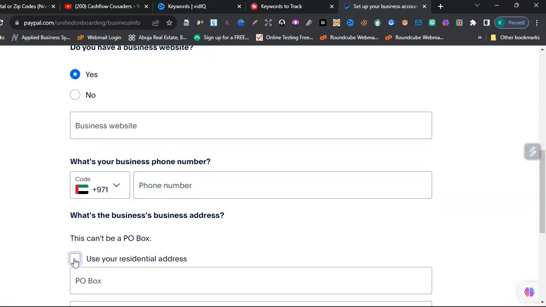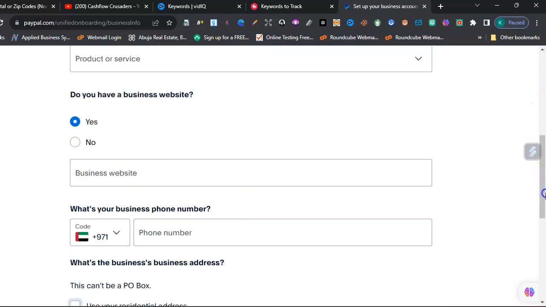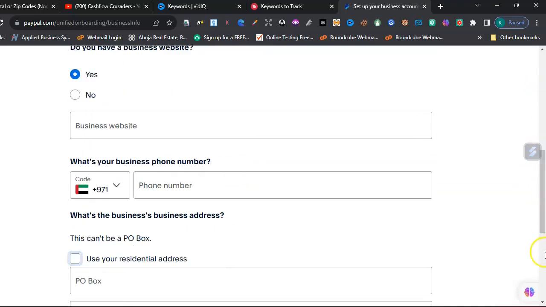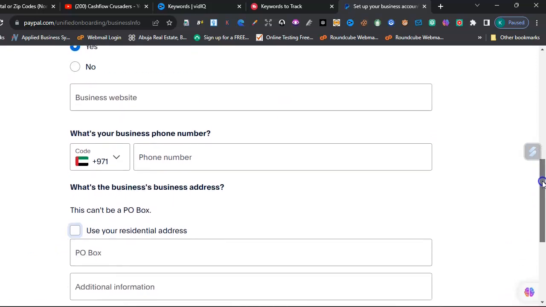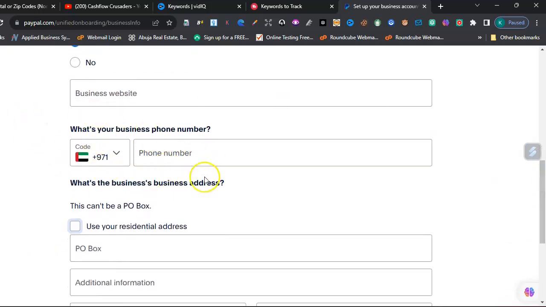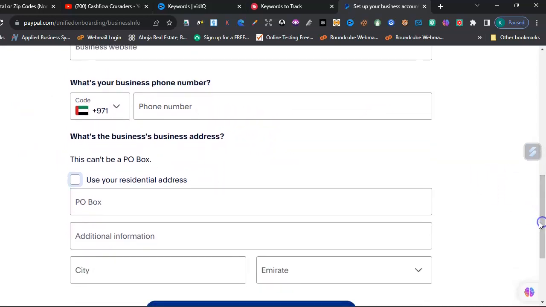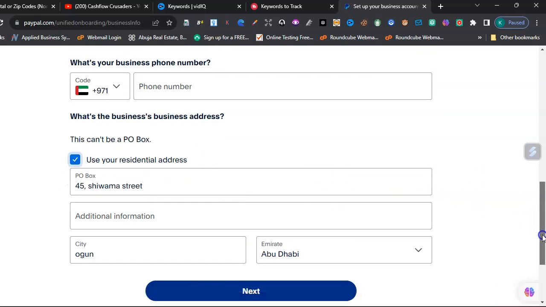When we clicked on next, it brought us to this interface, and this is another interface here. I don't want this video to be too long. What do you want to do here? Fill all these necessary things, your name, your Nigerian number, and all. Just use the same thing. Use your residential address. You can see what pops up here: Shiwama Street, Ogun State, Abu Dhabi. That's it. Then click on next.